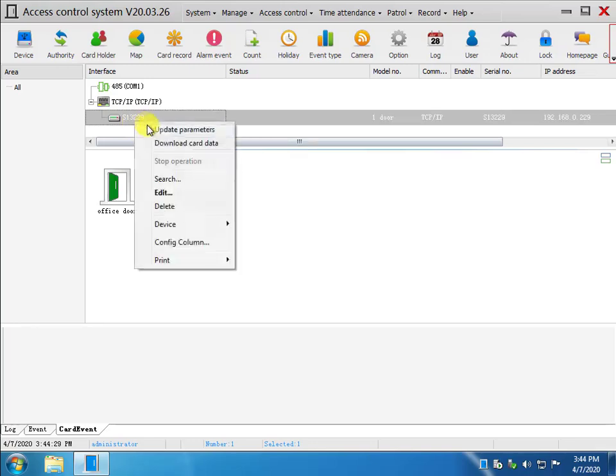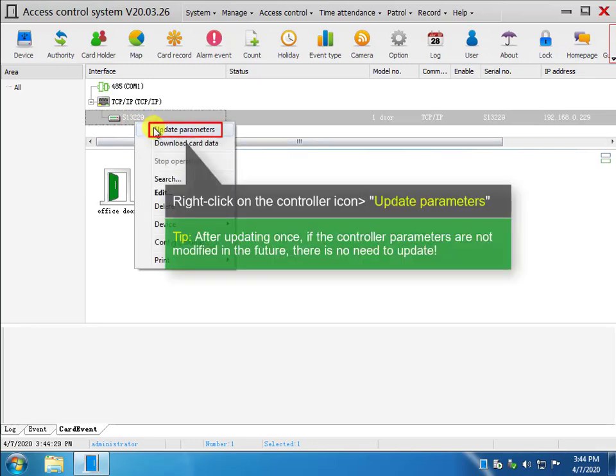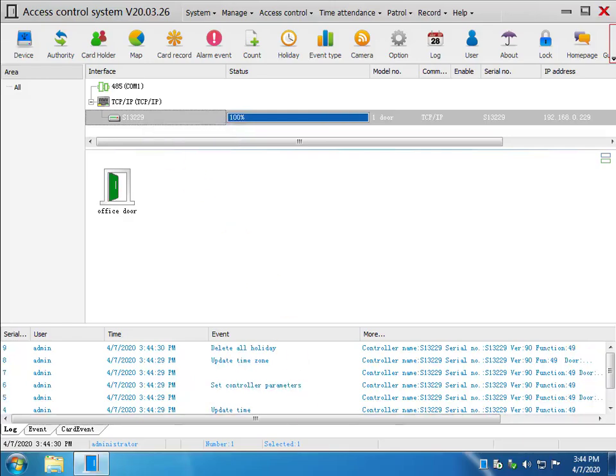Step 3. Update parameters. Right-click on the controller icon, select Update Parameters. After updating once, if the controller parameters are not modified in the future, there is no need to update.